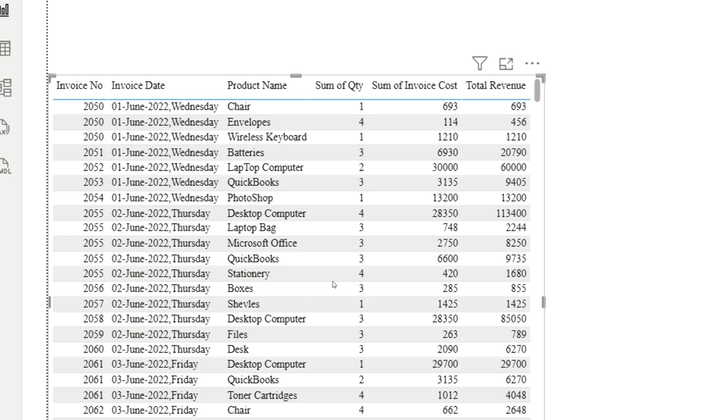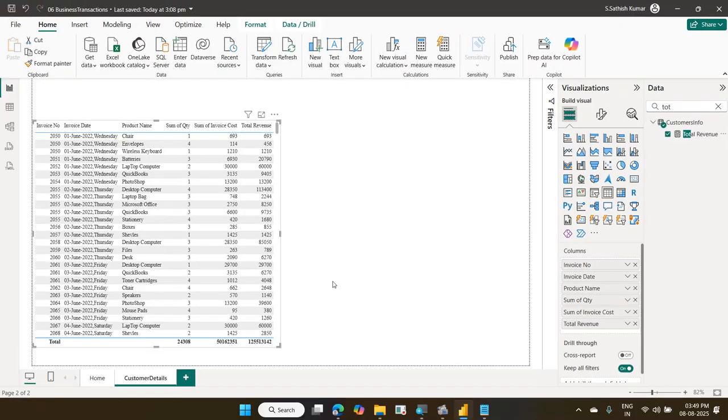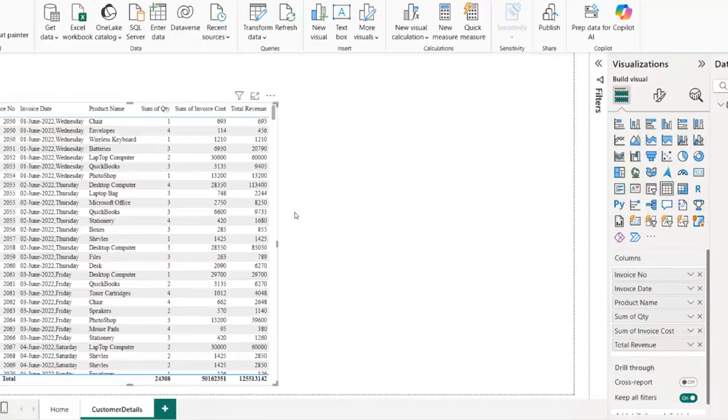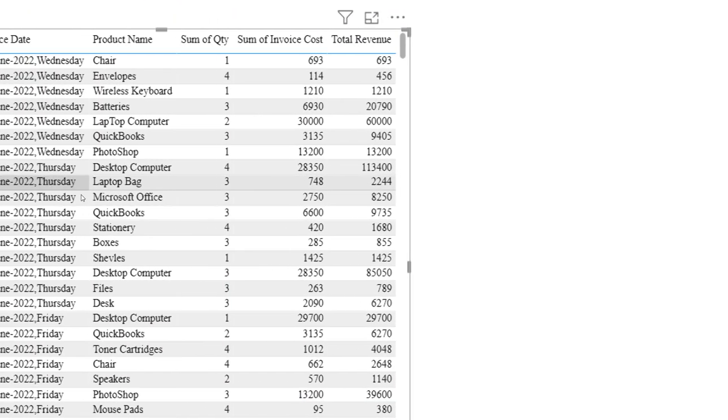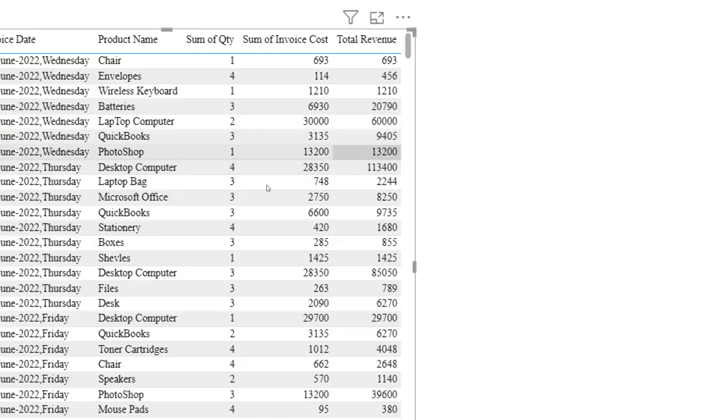Before that, I want to do a conditional formatting for this, like how we do it in Excel. For example, let me take the total revenue. If my total revenue is more than 50,000, I want to give green. 10,000 to 50,000 is yellow. Less than 10,000 is red.